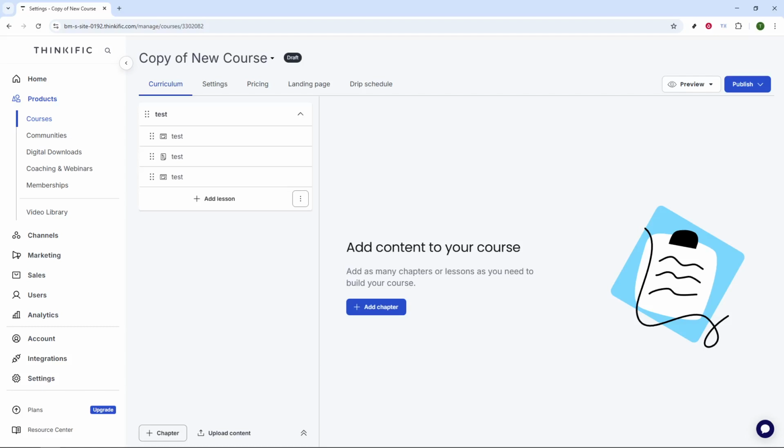That's it. You've gone from your courses list, used the ellipsis menu to duplicate, refreshed to confirm the new copy, and then renamed and edited the course to fit your needs.